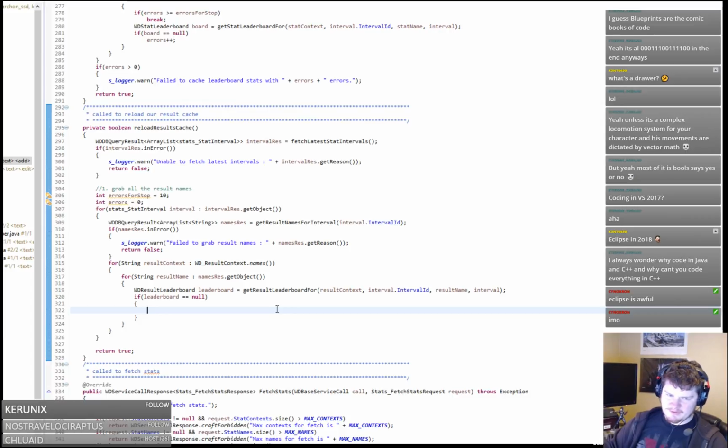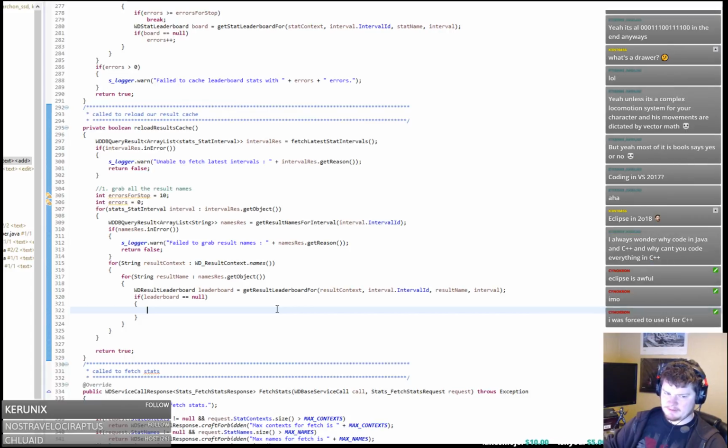But the reason why we would code stuff in Java and C++, or why you would code stuff in Python and C++, or anything, is because certain languages are better for certain tasks. So C++ is better. You're forced to use Eclipse for C++. No, don't do that. It's a horrible plan.